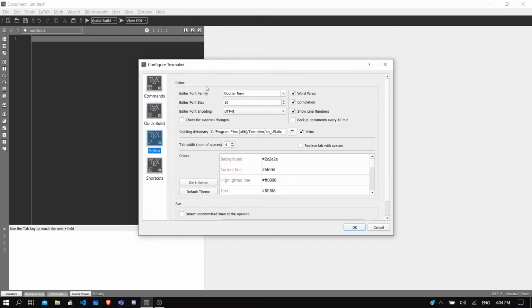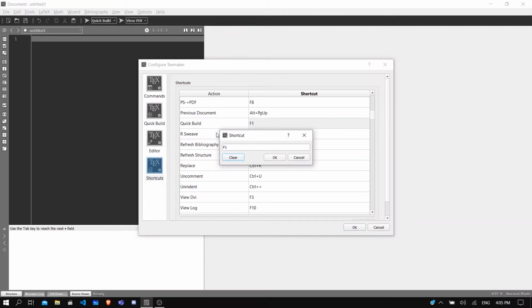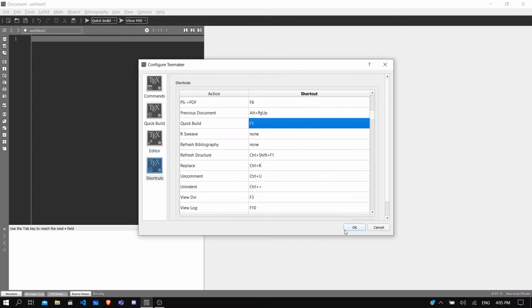Then you can change the editor settings, the fonts, the colors and stuff like that over here. I won't be dealing with it much, so you can just leave it as it is. Then if you go on to shortcuts, this will be very important. We will need to configure a shortcut for building the documents basically, but it is already set to default F1, and I will just leave it like that because I don't need to change it anymore. So you can just check if it is selected to F1 or not.